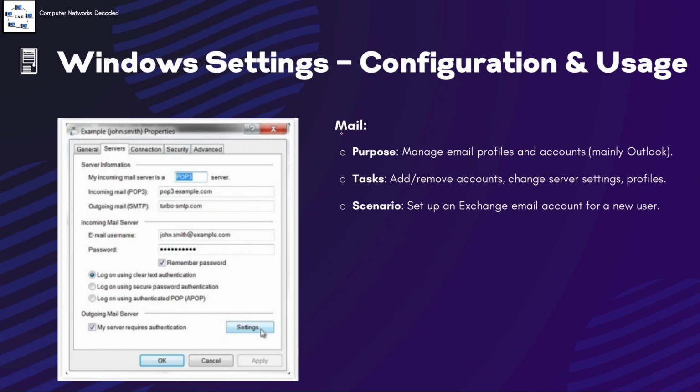So next is Mail. Mail is used to manage email profiles and accounts, mainly Outlook, and it can be used to add and remove different accounts, change the server settings and profile. For example, it can be used to set up an Exchange email account for a new user.